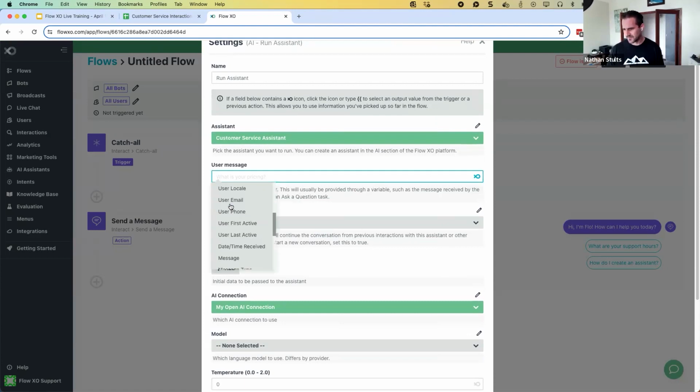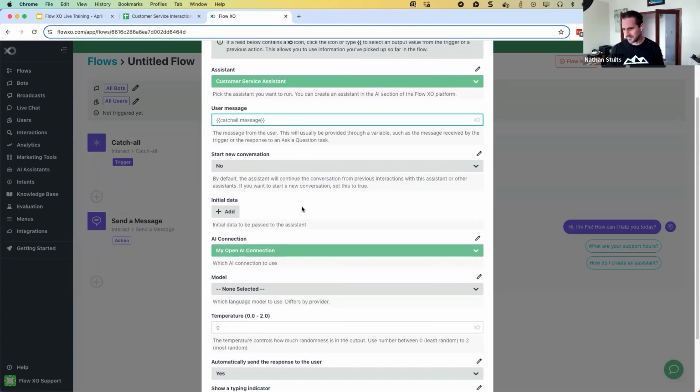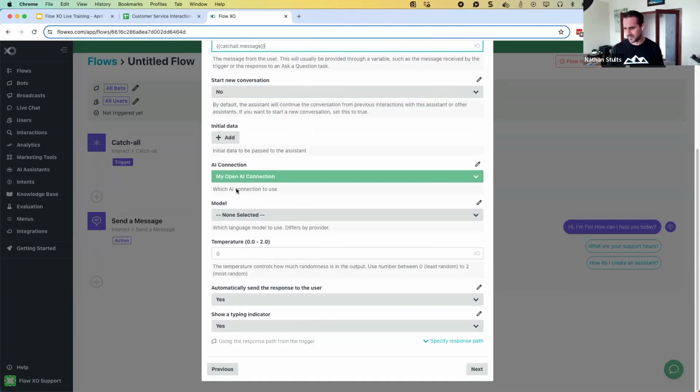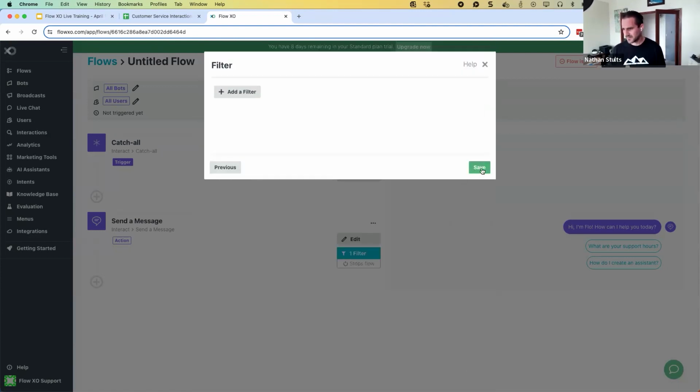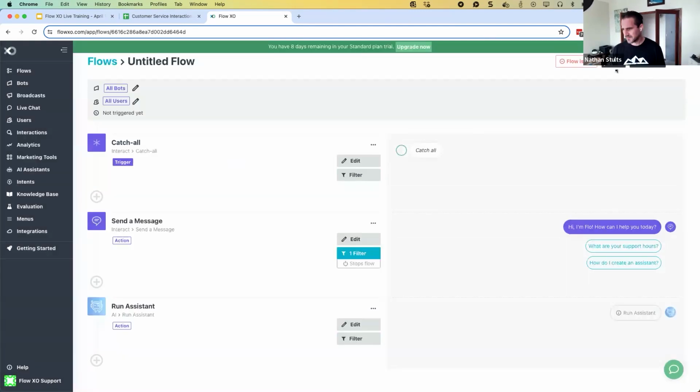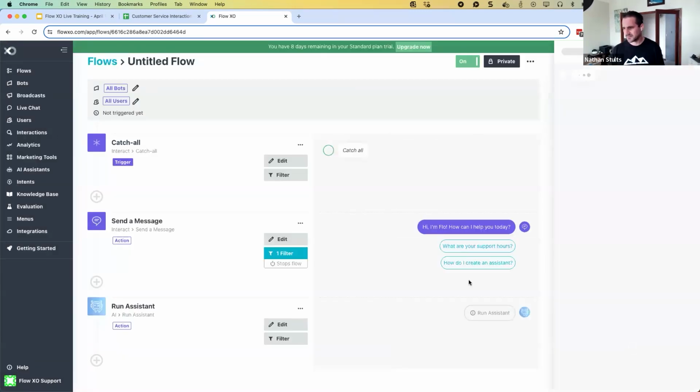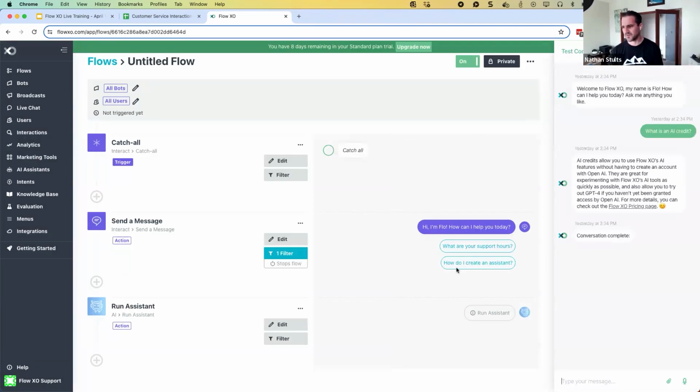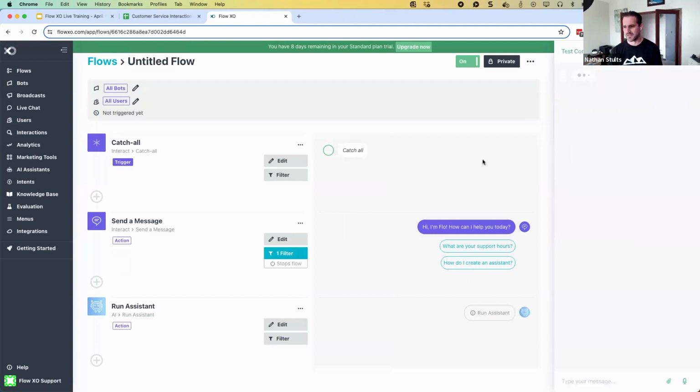We do have to connect the message from the catch-all, and then you can set other things here, including the model temperature and a couple of other settings, but I'm not going to go into those right now. And then that is another way that you can deploy these. This is also a way that you can integrate assistants into your existing workflows. So you don't have to use a catch-all. You can start an assistant wherever you want.